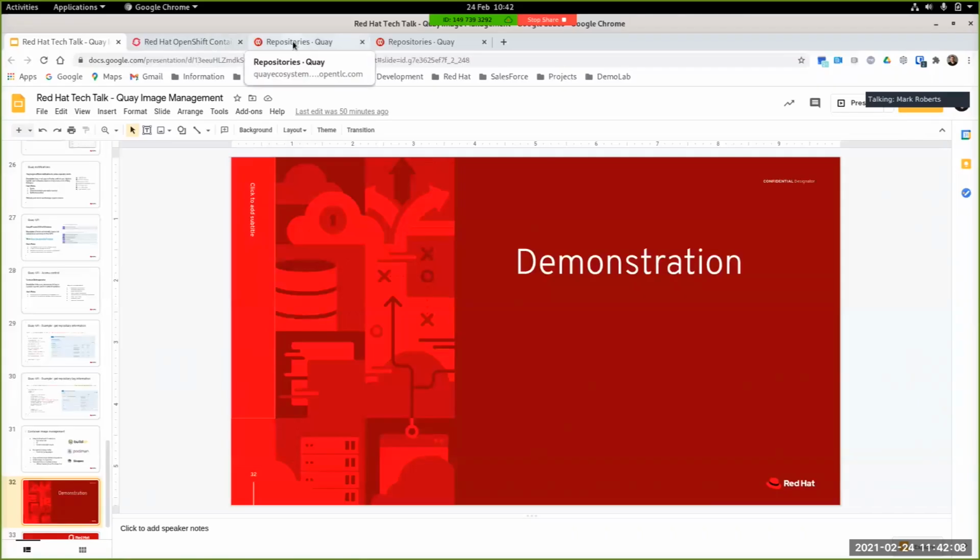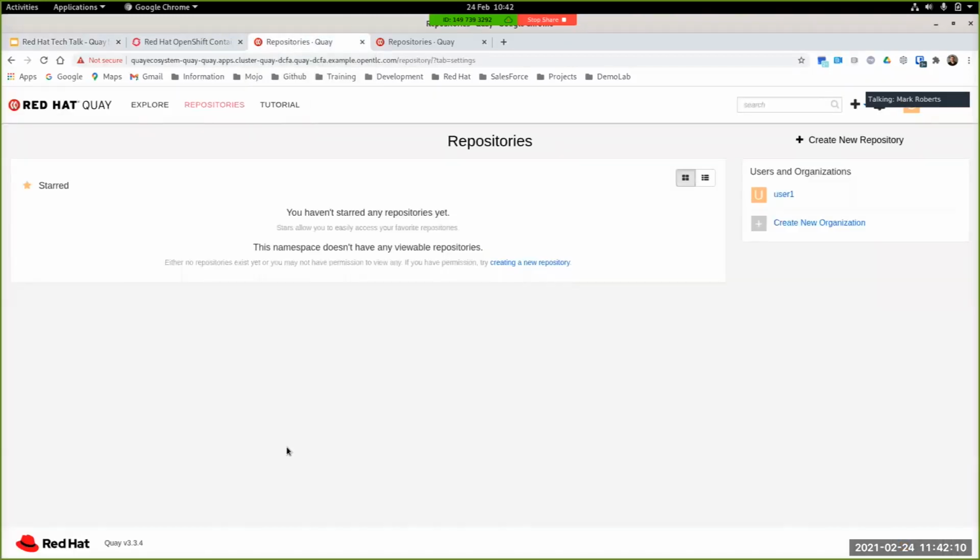So let's go across now to Quay. So I'm logged in already. Let me just try and move this RingCentral window out of the way. So I'm logged in as user1, as you can see there, just a general user within the environment. And at the moment, I have no assets stored within Quay at all.